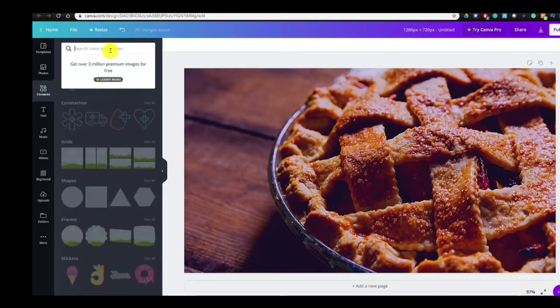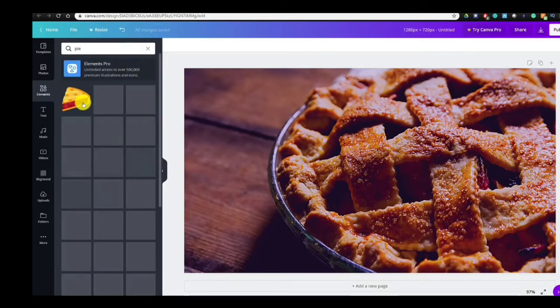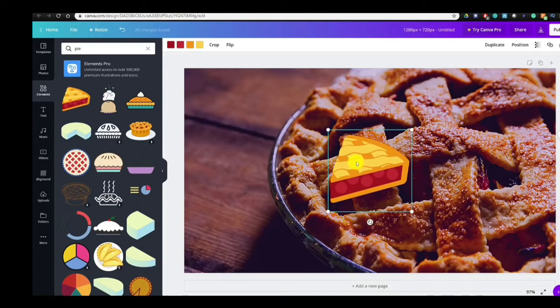I'm going to go ahead and search pie because I want a pie icon in my thumbnail, and I'm going to click enter. And as you can see, this pie looks delicious. So I'm simply going to click on it and it's going to show up over here.